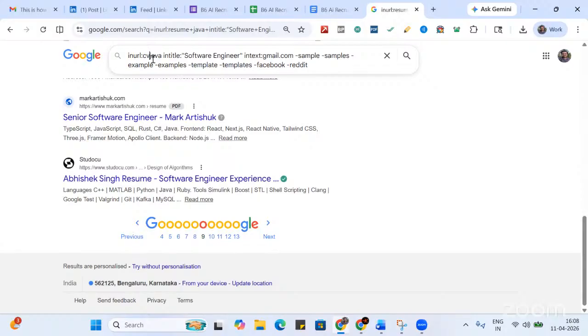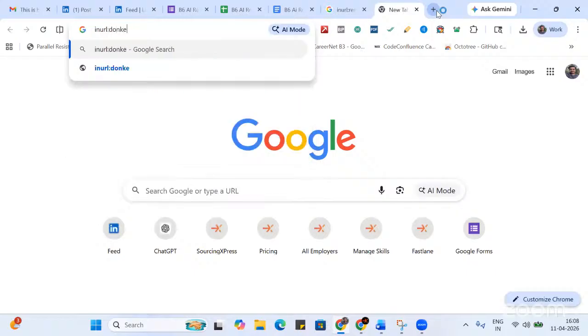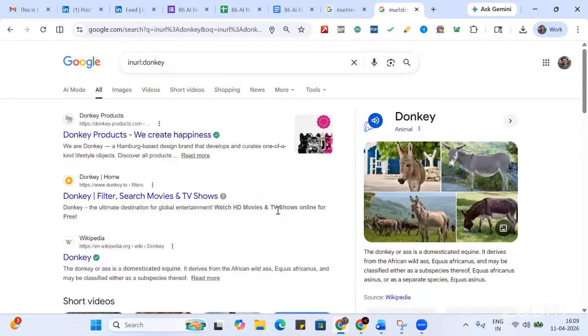End of the day, you're giving a command. You're saying, give me this keyword in the URL part. Give me this keyword in the title part. Give me this keyword in the text part. Now you need to understand which keyword can be in the text, which in the title, which in the URL. Noted. In URL, donkey. You could see all the URLs which have donkey.